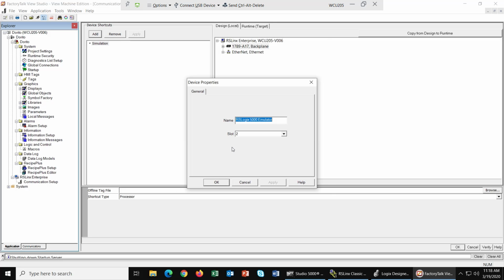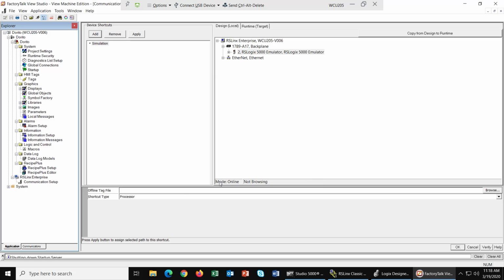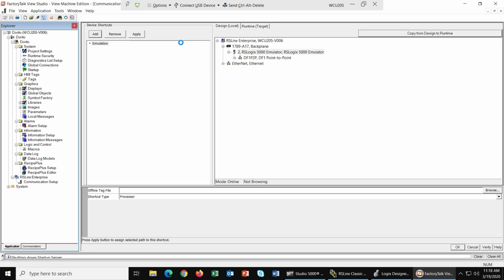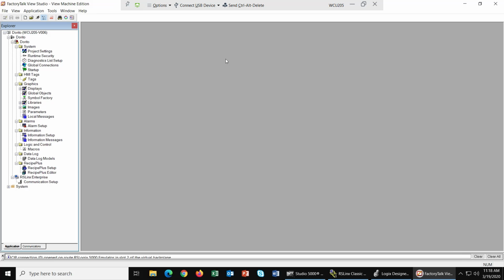So that's fine. Slot 2 is where we were looking. Okay, so I got the emulator, and now I can come down here to my point-to-point. It's not quite seeing it. Let's just see if this will take it. If I take this emulator here and I copy design to runtime, yes. And then I hit apply, yes. And then I click OK. So we should be set up to do that now.